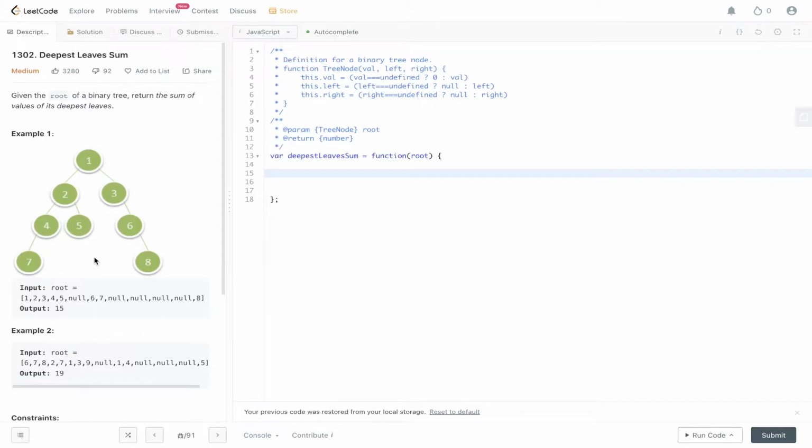Question 1302 LeetCode deepest leaves sum. So given the root of a binary tree, return the sum of the values of its deepest leaves. In example 1, we have this binary tree and the output is 15, and that is the summation of 7 plus 8. So the deepest leaves in this case are 7 and 8.